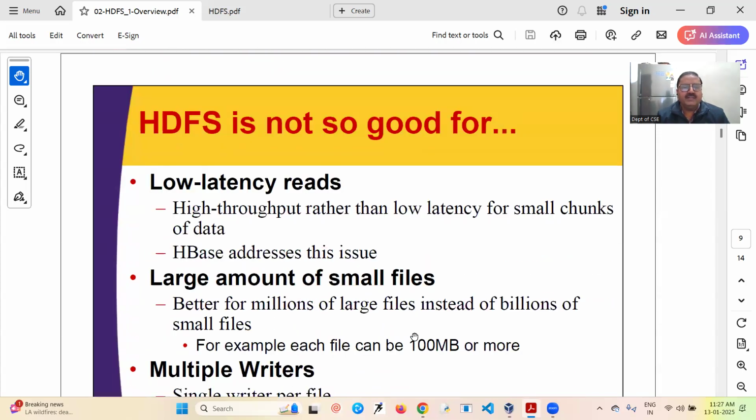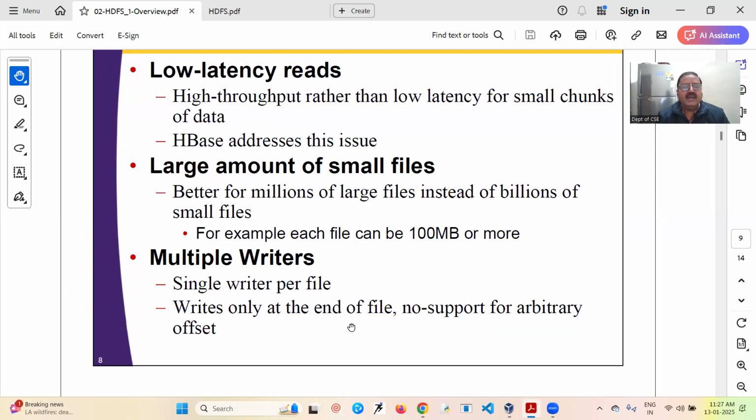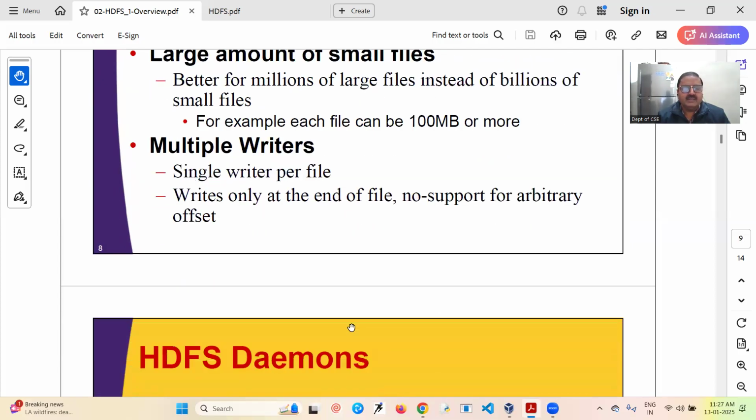And if we talk of HDFS as a file system, it is not so good for low latency reads, right? And for a large number of small files. Okay, so it's better that you store millions of large files instead of billions of small files. Okay, and you won't be able to append data to a file. You can just copy a file into the cluster.